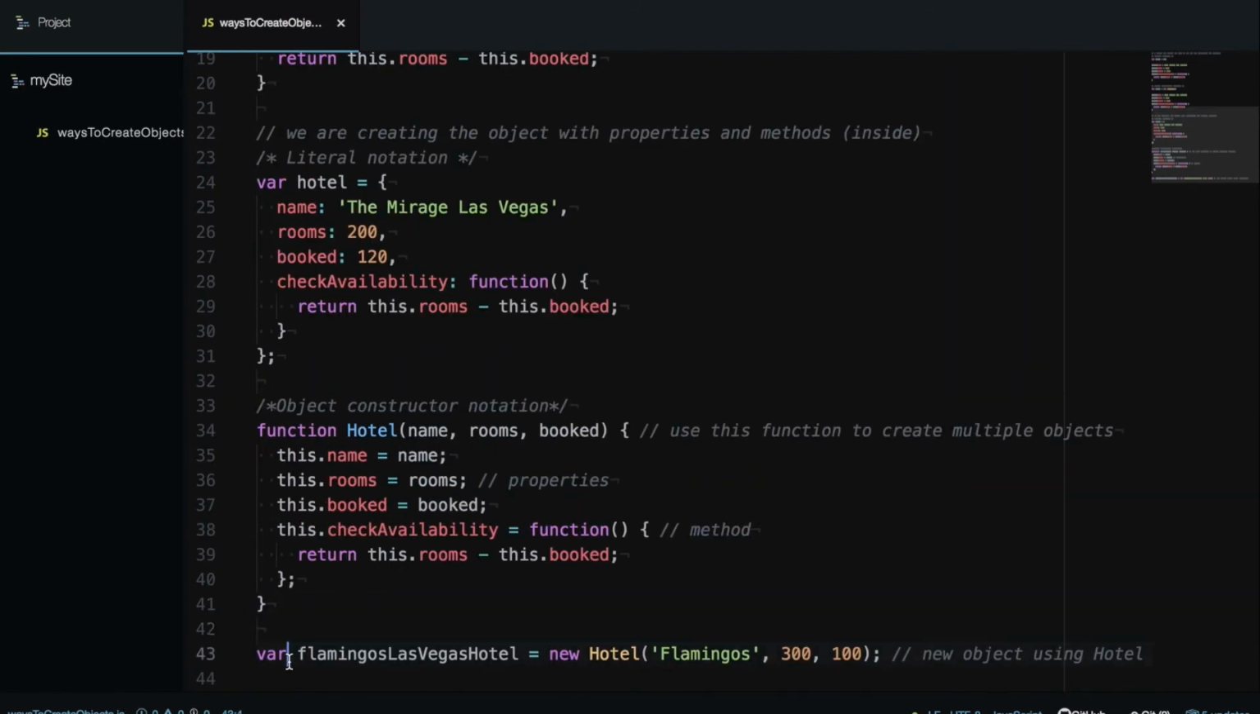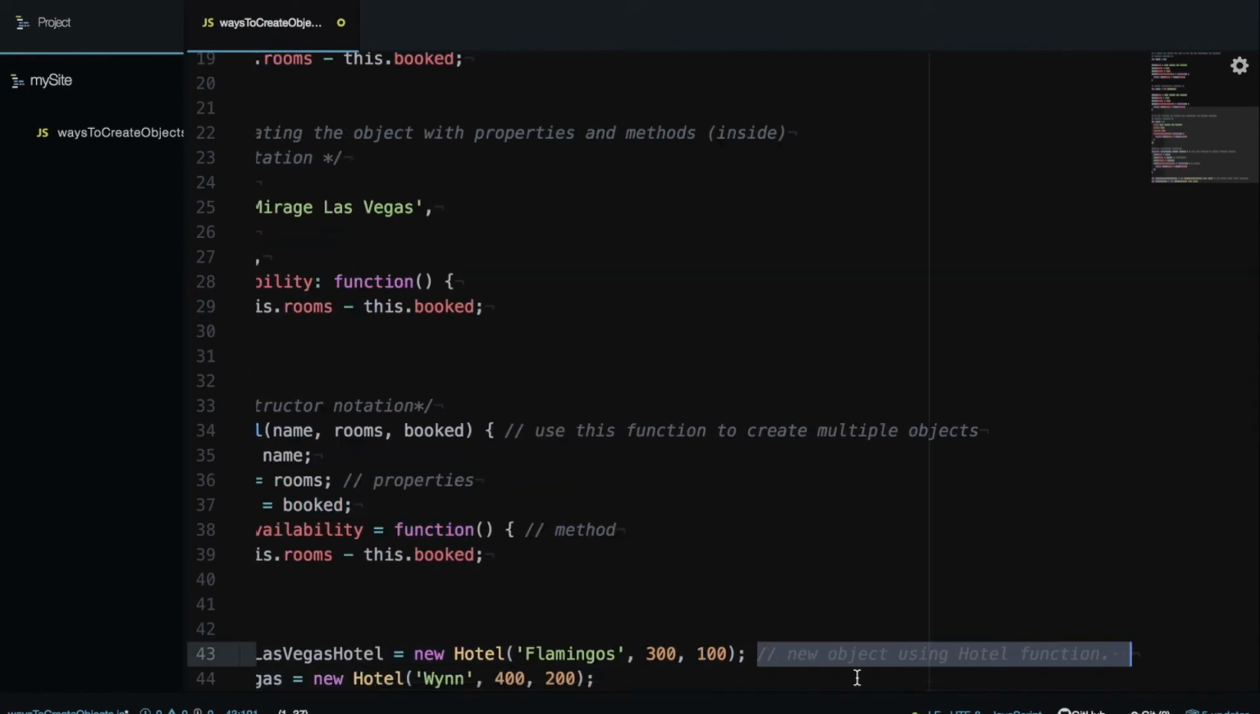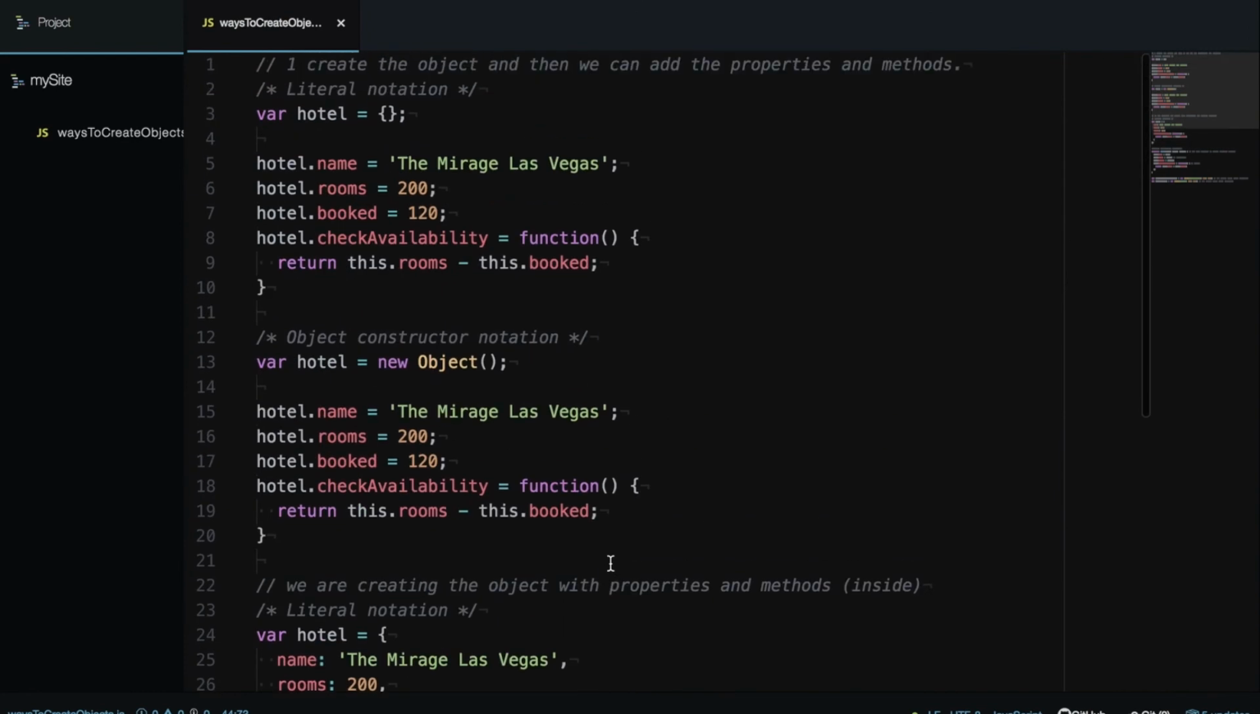What else? If you want to create another object, you can create another object. For example, let's see, Wynn Las Vegas. You can say new hotel again using this. And let's see, you need to have one name, 400 rooms, and bucket 200. So in this case, you also are creating a new hotel or new object using the hotel function. So that's it for now.